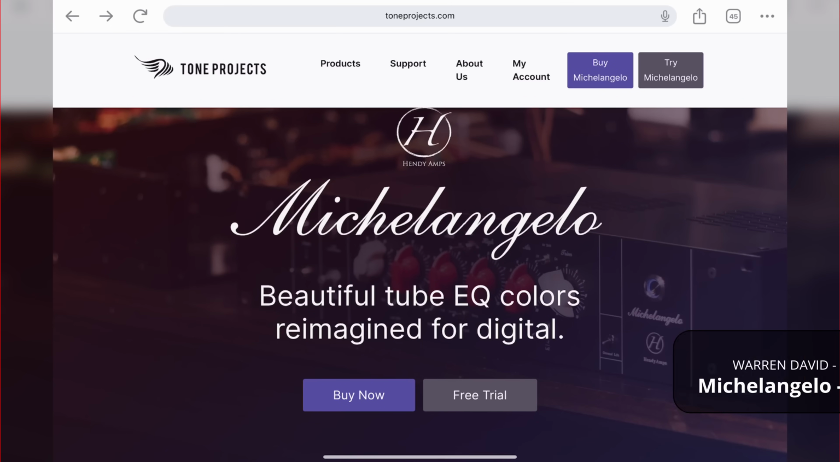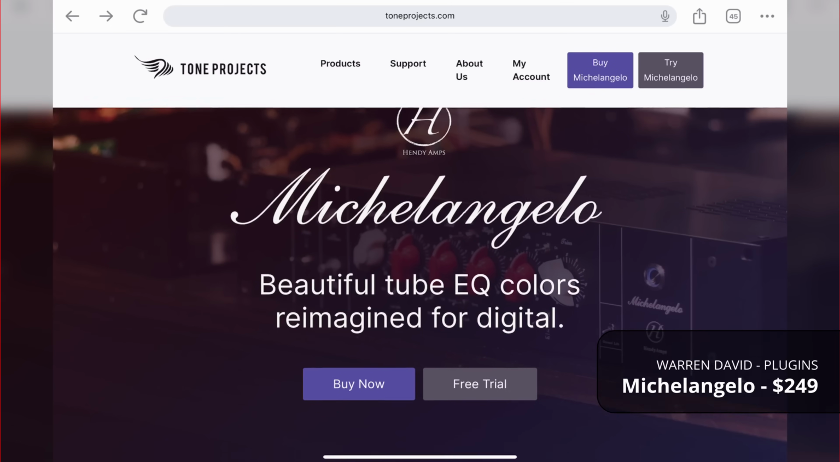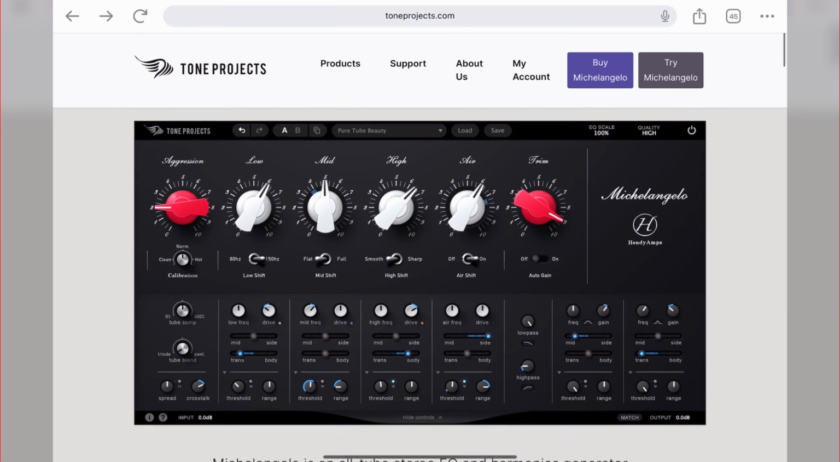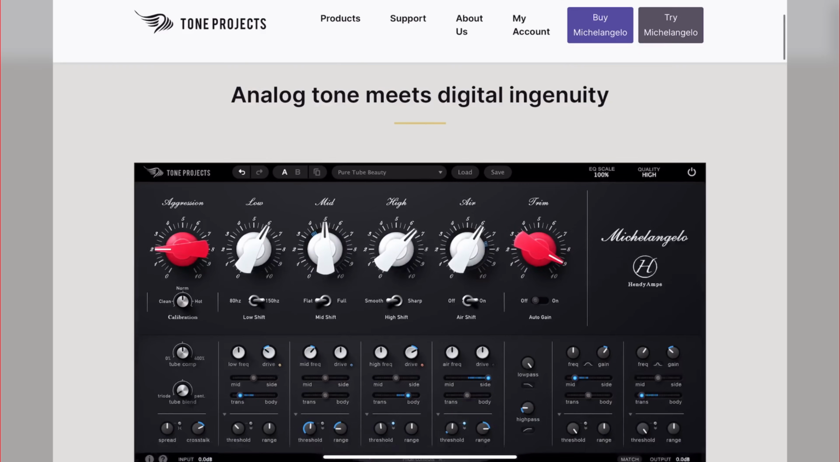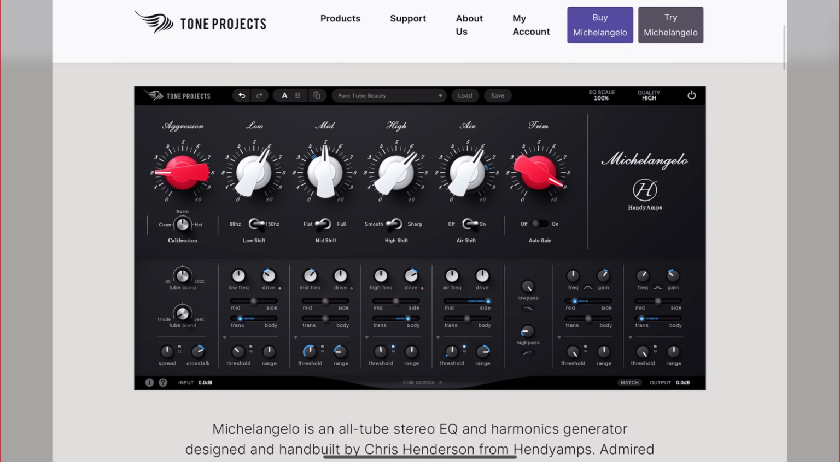Last plugin on Warren's list is Michelangelo, and this is also on my list. Another one from Tone Projects. And it is easy to look at this and be like, okay, that's an EQ. If I put it down here, that's basically how this plugin pulls up normally. You just see the EQ portion, but there's a whole advanced section down here that can respond to the transients of something, the dynamic frequencies of something. It is stupid flexible, and there's a whole lot you can do with just this.